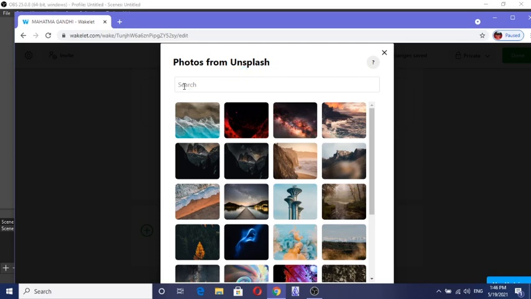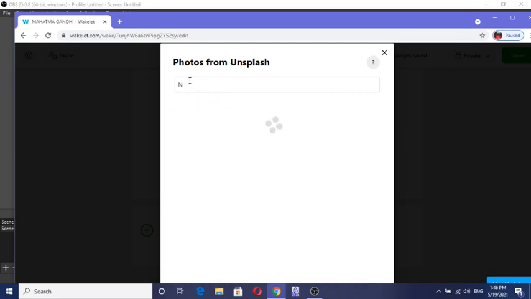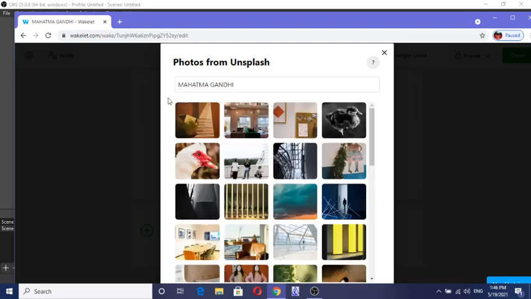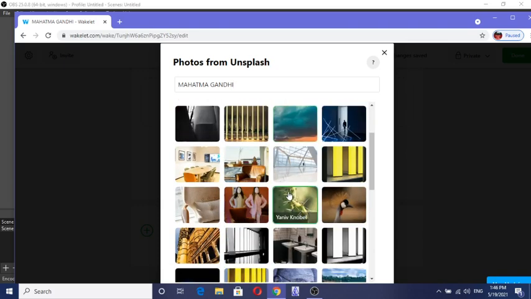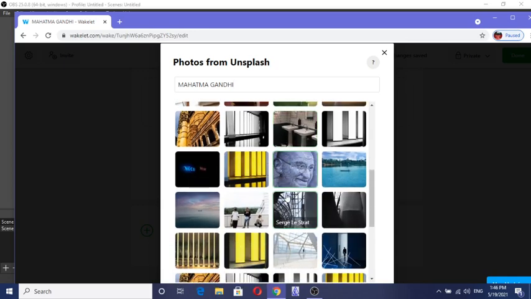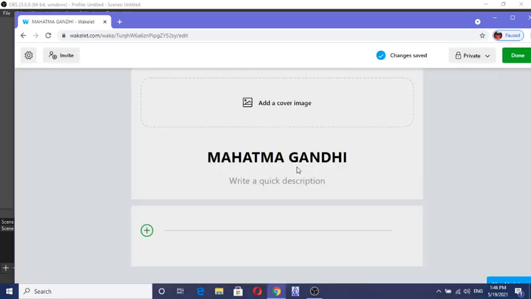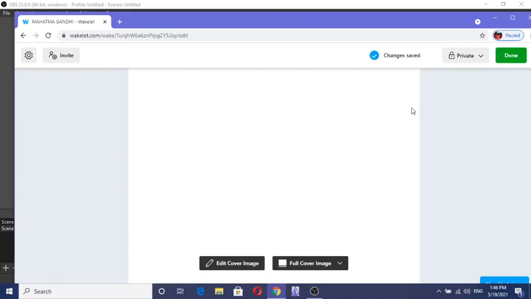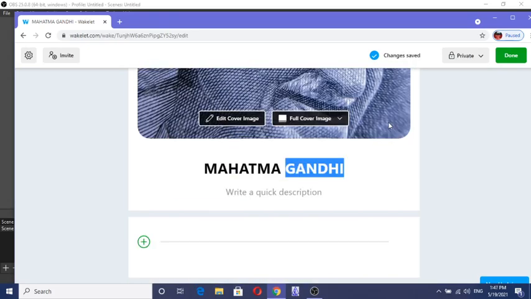Unsplash is a website where so many photographs are available. I am here searching to see if I get a photograph of Mahatma Gandhi. Mahatma Gandhi, I think. This photograph I am choosing. This one is a picture of Gandhiji, and thus I have got an image of Mahatma Gandhi.